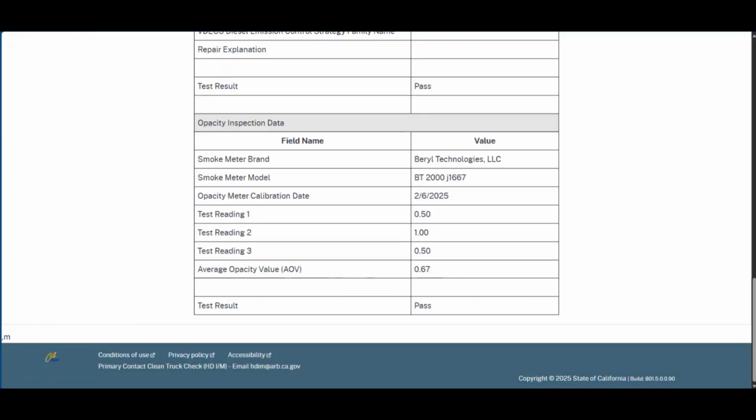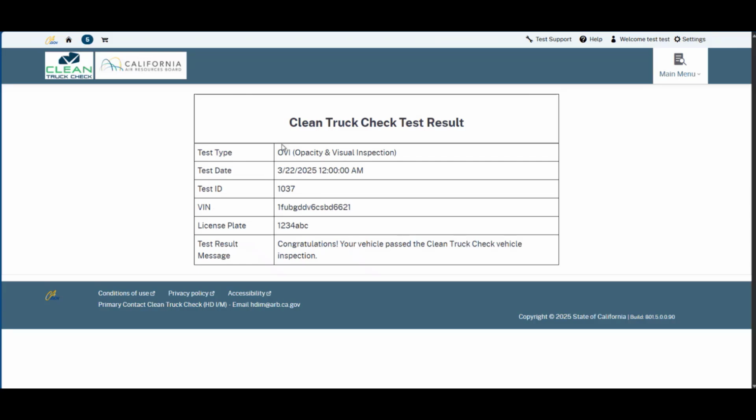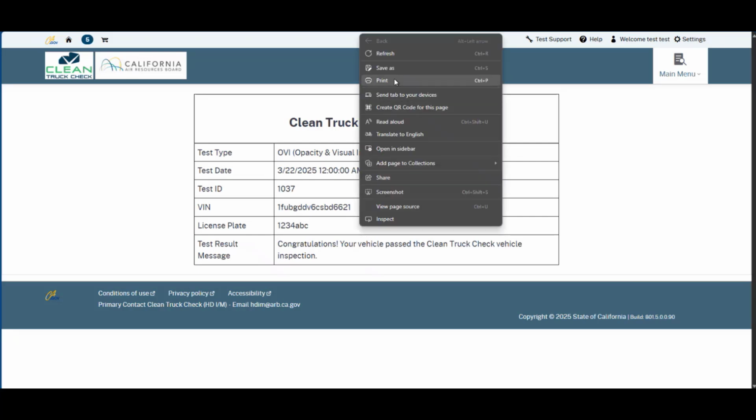Now, if we go back and we click on the pass or fail result, we may also print this page. So we will click here. This is a much shorter option. And if it passes, the statement down here will include congratulations, your vehicle has passed the Clean Truck Check vehicle inspection. Same as the other page, we will right click your mouse, choose print.